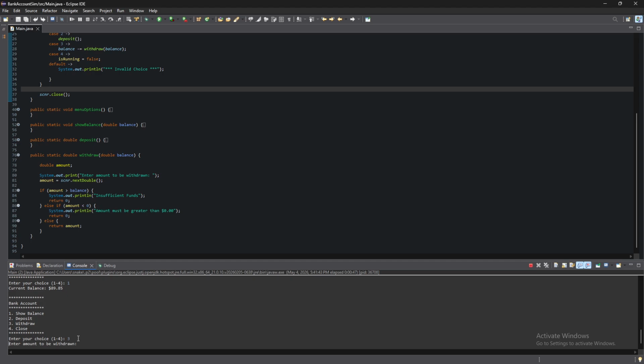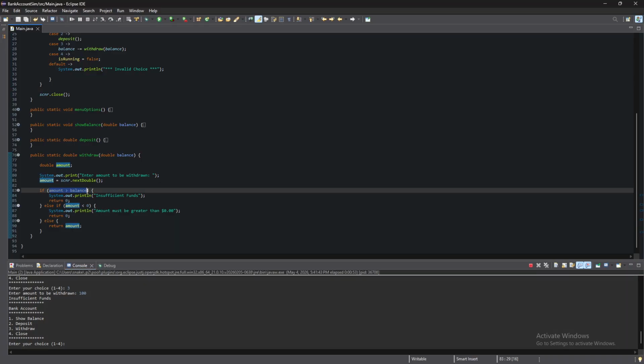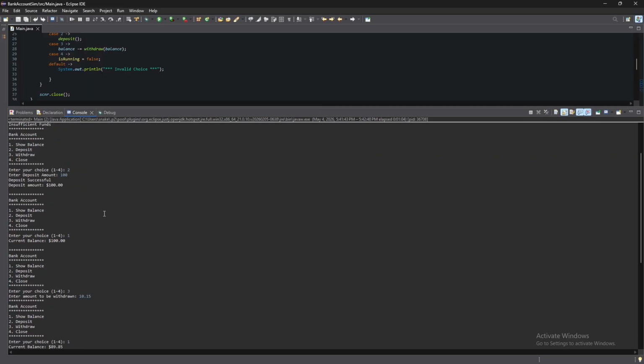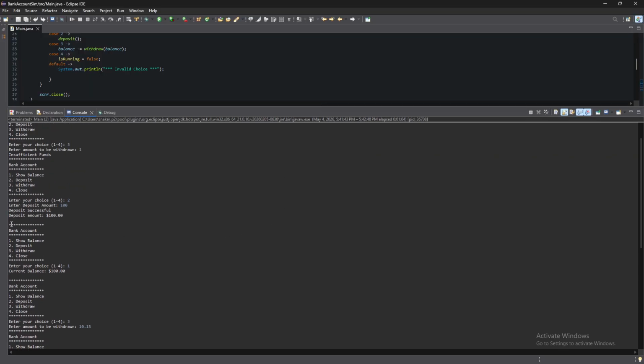Let's withdraw 100. Insufficient funds because we withdrew more than our balance. Let's try that one more time. Let's withdraw negative 25. Must be greater. And there we have it. We have completed our first little project together. And it's our little bank account simulation.